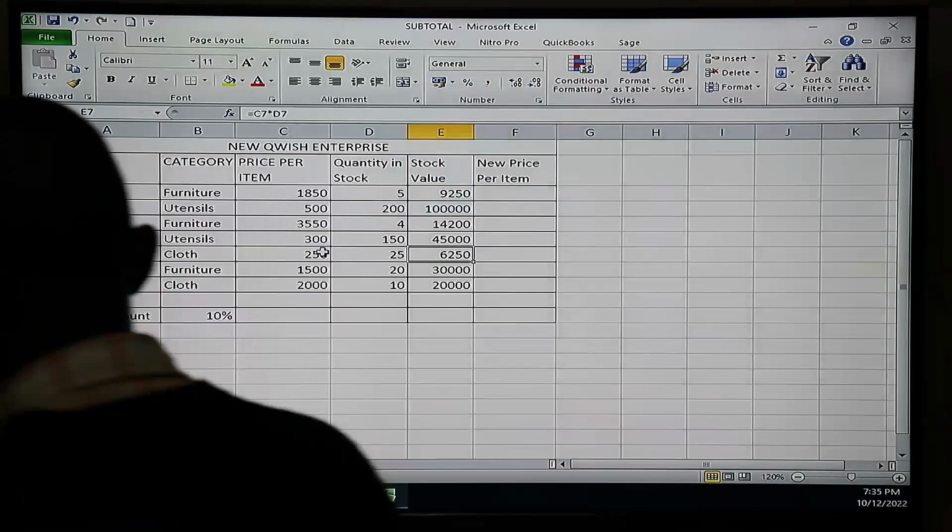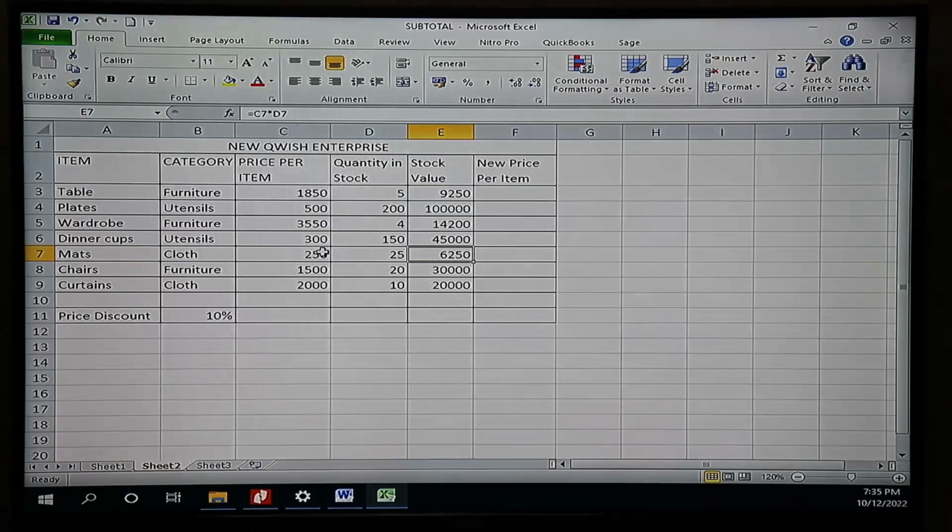Cell addresses are one principle of entering formulas. That is the rule of entering formulas: whenever you are entering formulas in your worksheets, you should always use cell addresses, not cell values. Here we are supposed to multiply the price per item by quantity in stock. So you use C3 multiplied by D3. Once you do that, you can copy down this formula in the worksheet and you get those values.